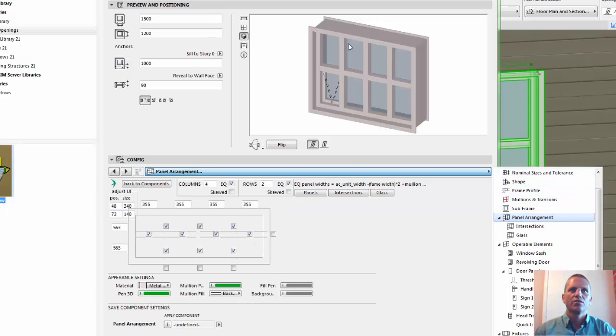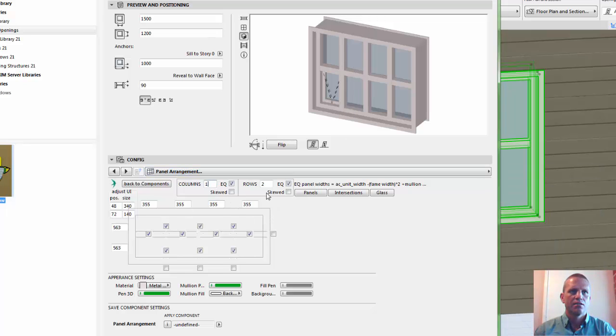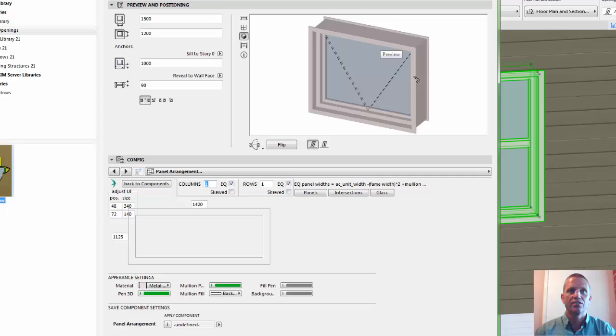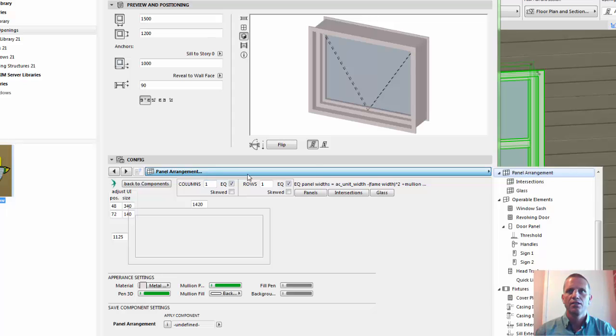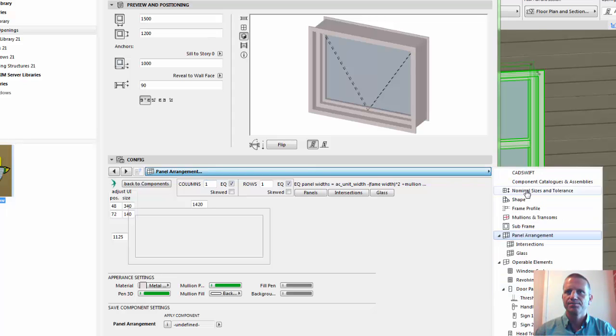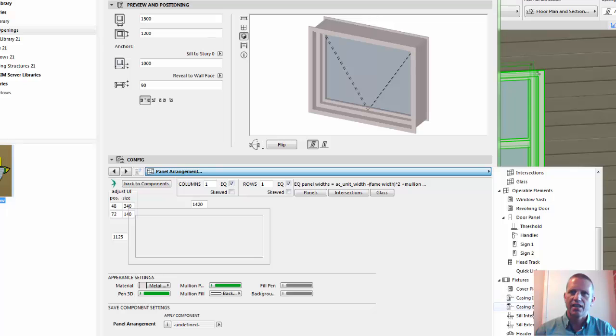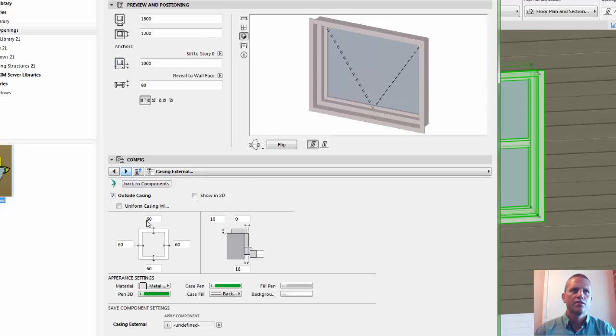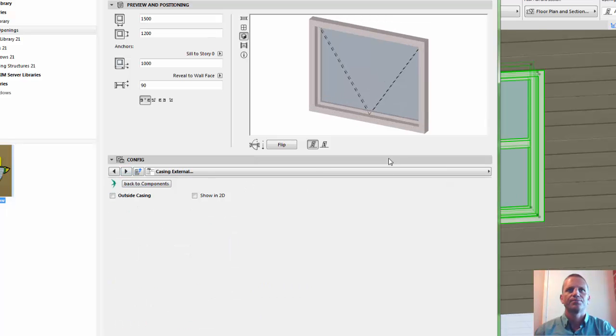Now I just want a typical window, so I don't want all these mullions and transoms, so I basically just turn this down. So one column, one row. Now you can see what we have here is an awning window. There's some casing on that, so I'm just going to turn that casing off. The casing is part of the fixtures. Within fixtures we have cover plates, casings, sills, header and lintel, and the wall closer features. So we'll go to our casing. We're just going to turn that one off. Outside casing, turn that off. So here we have a typical awning window.